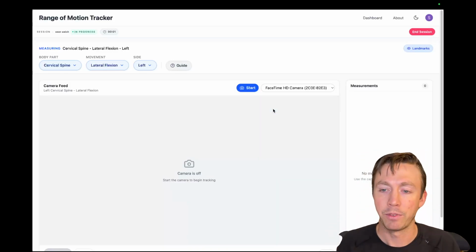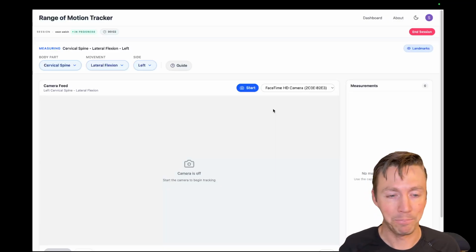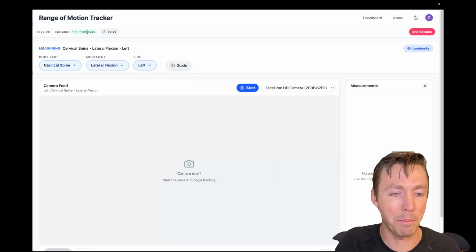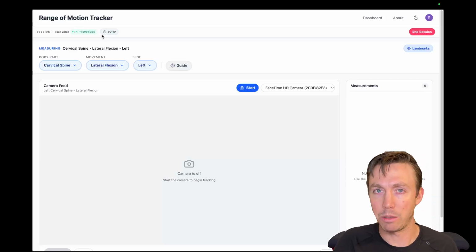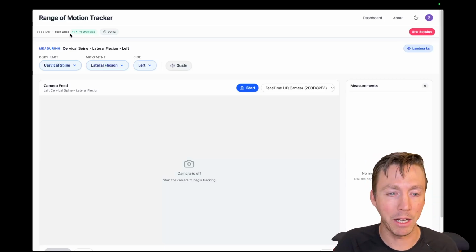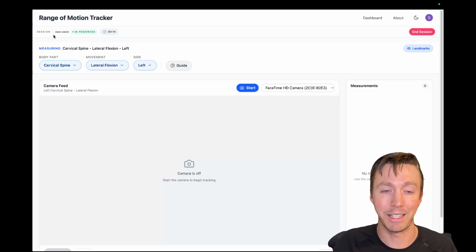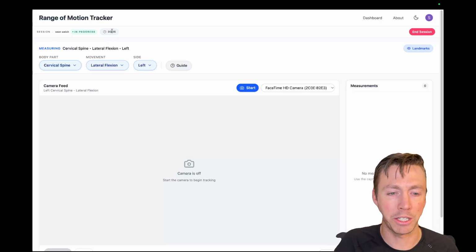So now we're here. This is our measurement software, so we're going to go over things step by step. Up here at the session, you see this green. This means that we're in progress, so the session is currently happening. It has my name, so we know that we're assessing the right person. And over here, there's a timer function.